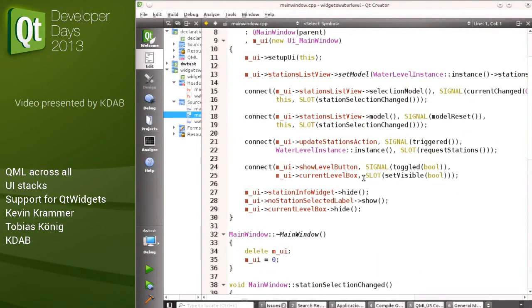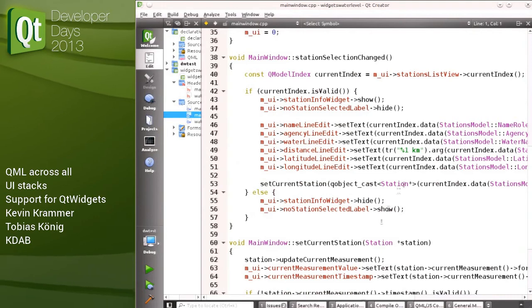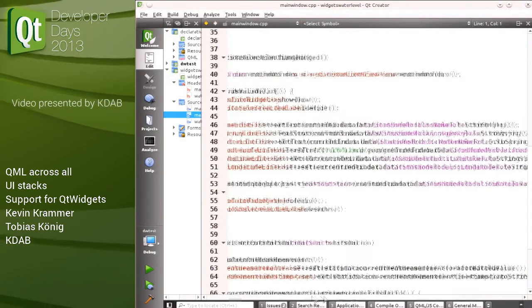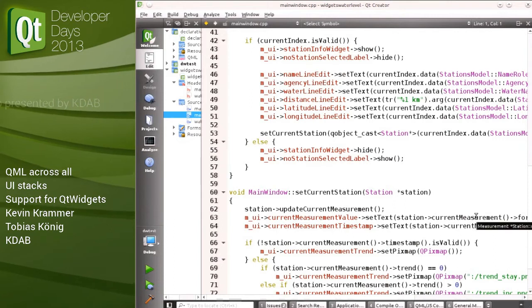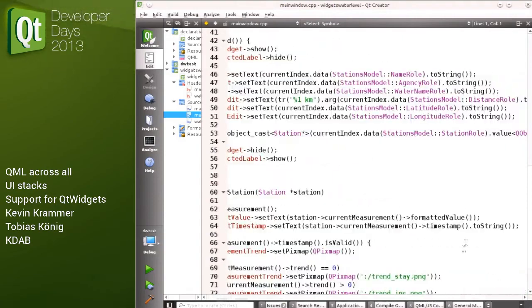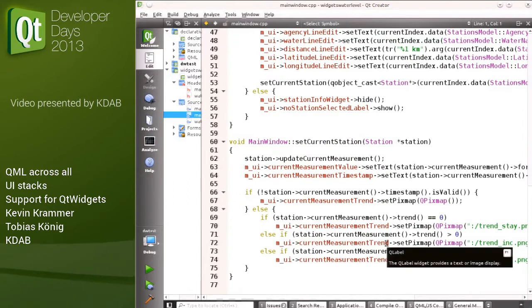So you see here, we have the water level app as our main instance. Then we retrieve the data from the model, and the model also provides us access to the current station object. This is done by the custom station role. And with this station object, we have access to the current measurement. This is a measurement object we have seen before in the graph. And the measurement object provides us with the timestamp formatted value and the trend information. So it is important to remember this API because we will see it in a second again when we have a look at the other implementations.